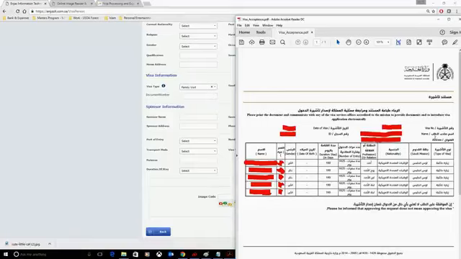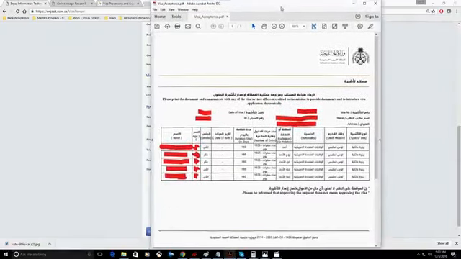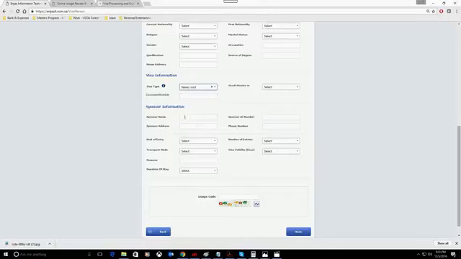The document number is just the visa number right here. So you're going to find it right there. That should be your visa number. And the Saudi mission is right here, located in this area. So Saudi mission, Los Angeles, and you fill that out.